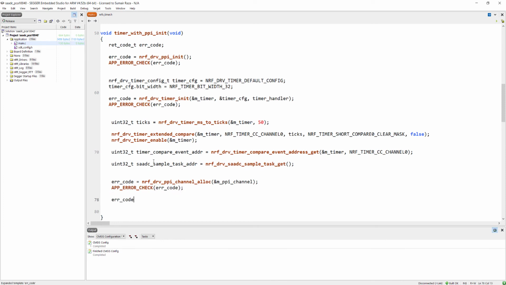And the last thing we need to do is connect the timer's address with the sampling task, so that whenever the timer event is generated, this sampling task automatically gets activated, and this task is performed, so we don't need to call any function. So basically this is automatically doing all the stuff.